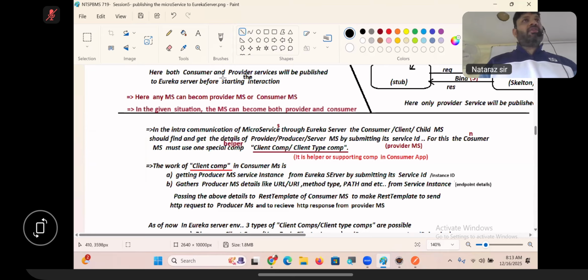Just now I have highlighted it. Consumer MS uses the client component to connect to Eureka server to get the provider MS instance. From that instance, it will gather endpoint details and pass those endpoint details to REST template. And REST template actually completes the communication part. Clear, my dear? Understanding my statement, guys?